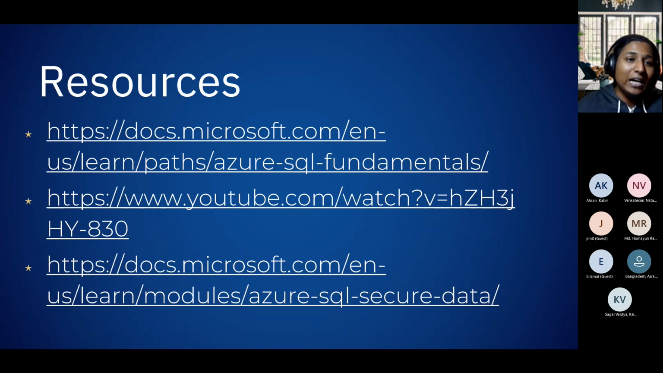I just started. I'm not an expert. I'm just at the beginning level of my learning, but I'm looking forward to doing more learning in the future. I followed these resources from Microsoft Docs to prepare my presentation.